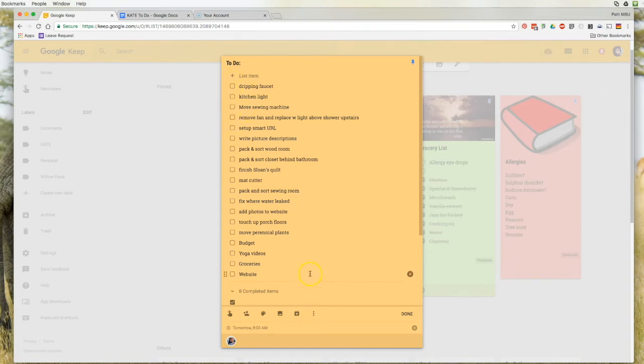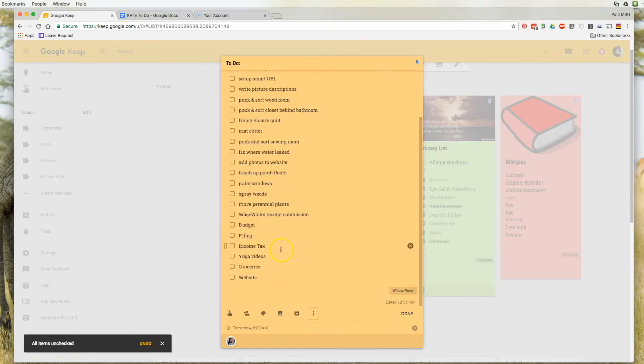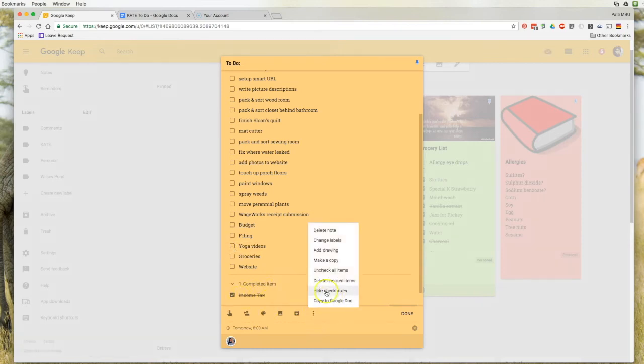You can also add the check boxes by clicking on the little 3 dots. I can uncheck all, which if I had things that were already completed, like my income tax, it was below and it was checked, so that unchecked it. Now I can also hide the check boxes from here, and if I didn't have check boxes, this is where I would go to add them.